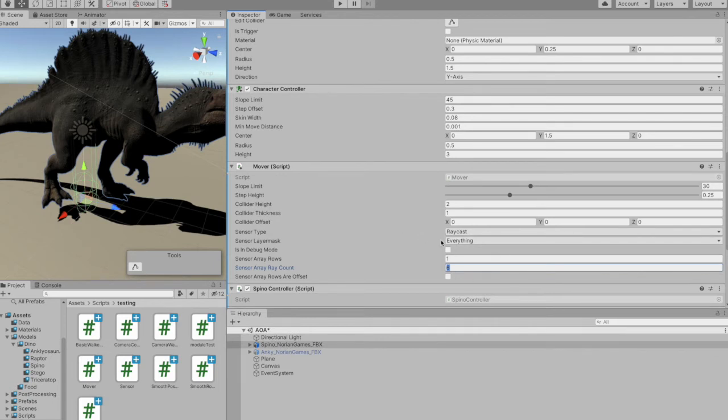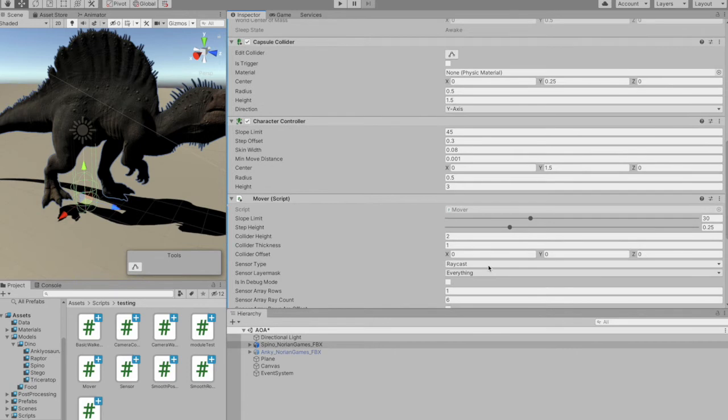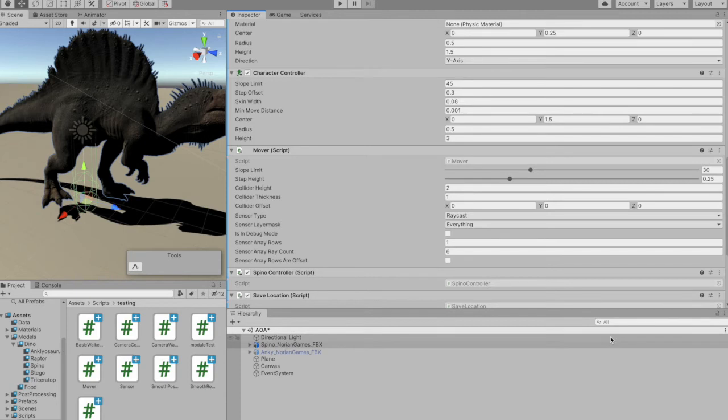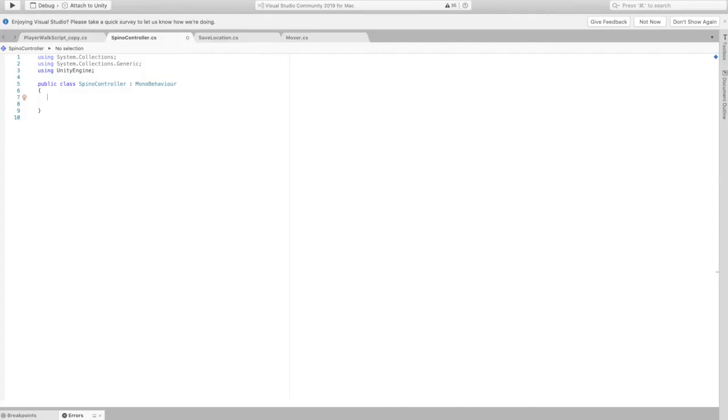Now that we have our mover script settings set, we actually need to create a script. For demonstration purposes, I already have it created, and it's called Spinal Controller Script. Okay, now we have it created. We're going to go in and fill in the code for our script. By default, we're using our Unity engine, obviously. Okay, so we want to set our parameters for our character movement.